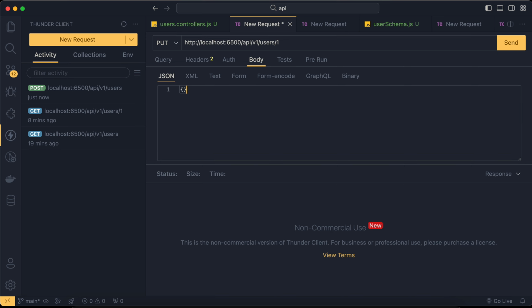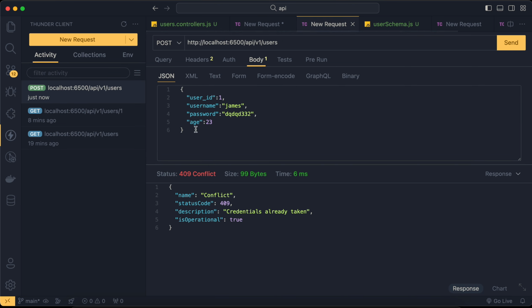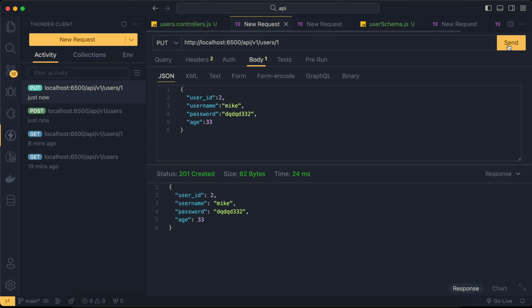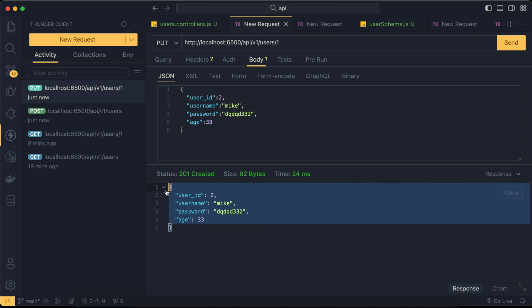Inside the body, I'm just going to copy this. Alright, so I have to write it again, and after that, we're going to change this to user ID 2, and I'm going to call him something like Mike. The password should be the same, and he's 33 years old. So let's just go ahead and send this, and it's created and we get the data that we sent.